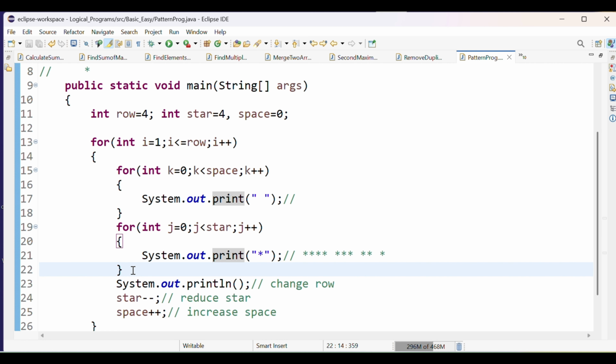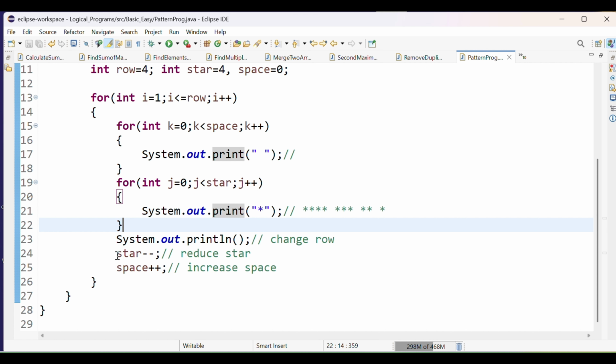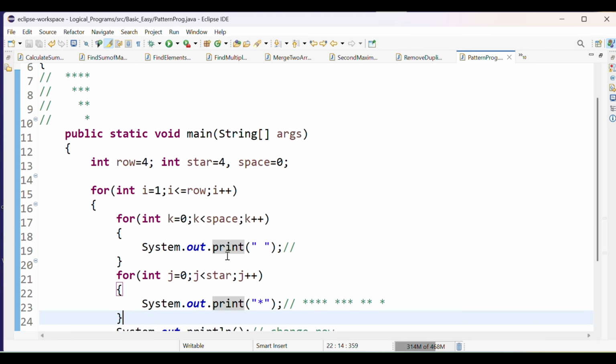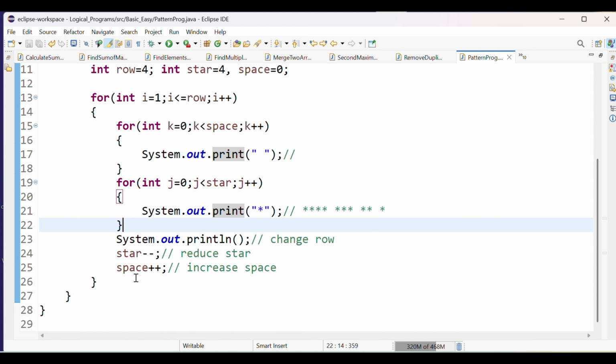After that we want to change the row, that's why we are using System.out.println. So it will change the row to the next. Then we are using star minus minus, it will reduce the star count, because on the second row we have 3 stars. That's why from 4 to 3 we have to do star minus minus, and we have to increase space from 0 to 1, that's why space plus plus.